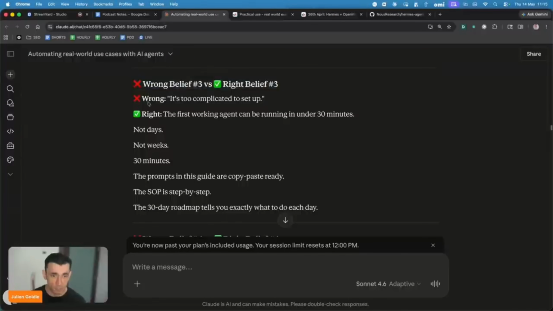Other people say it's too complicated to set up, right? The first working agent, as you've seen today, could be running in 30 minutes or under 30 minutes. So it's not days, it's not weeks, it's 30 minutes and a good API.